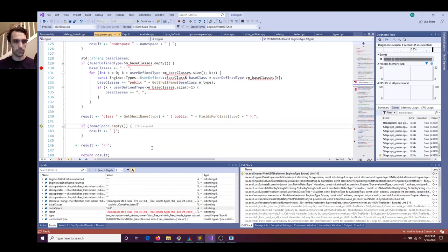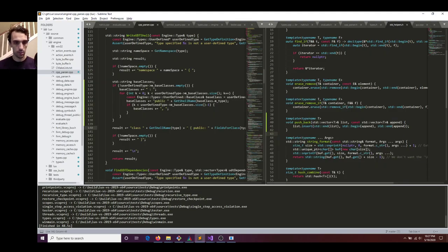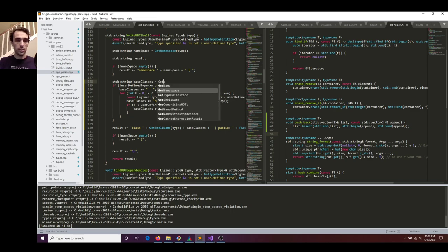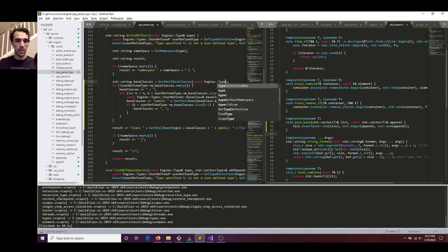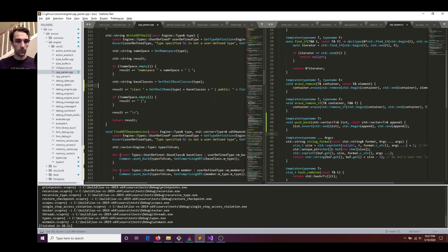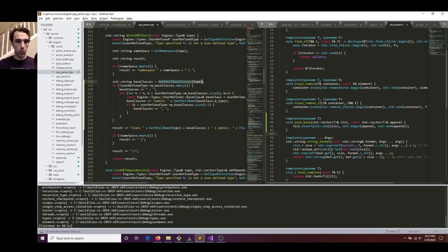Let's see. Oh my God, I didn't ever use it. Anyway, looks fine. At least I know it looks fine. Plus base classes. Oops, I killed the wrong thing. So great, we can just say equals get base class, get shell base classes, const engine type. Wait, no. I'm already writing the definition.